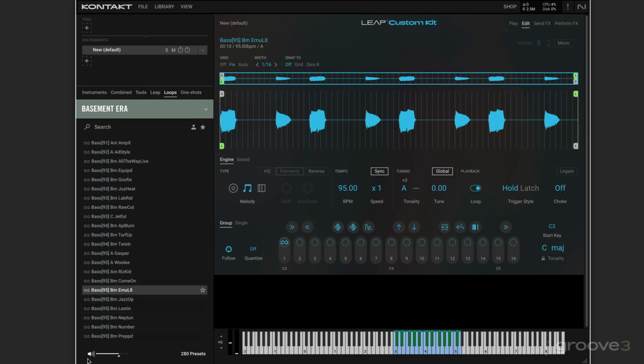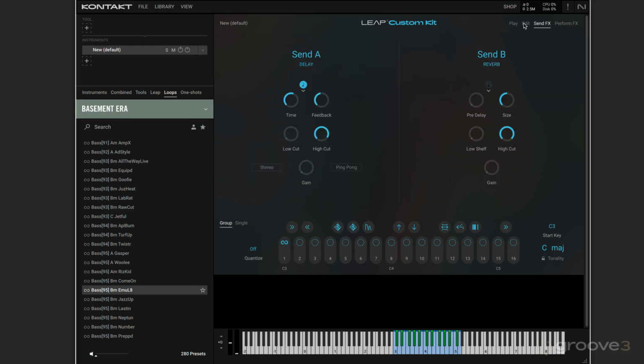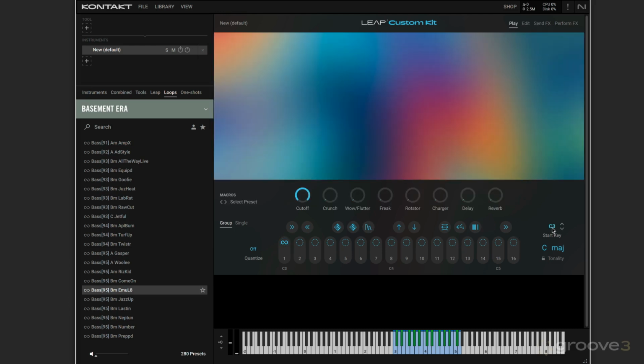Here, I'm getting the audition sound here. Let's turn that off. It'll load in and create a Leap instrument, and the sample is loaded into the first slot. And it brings us to the edit page, but it's the same interface. And of course, you can tune the sample, the start key, and so on. And here, it's just called New Default because it wasn't a predefined Leap kit. So again, I'm going to get rid of this.